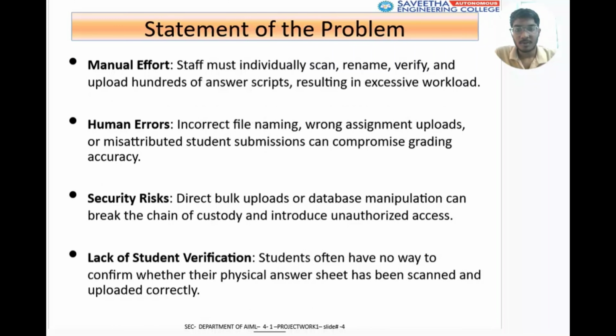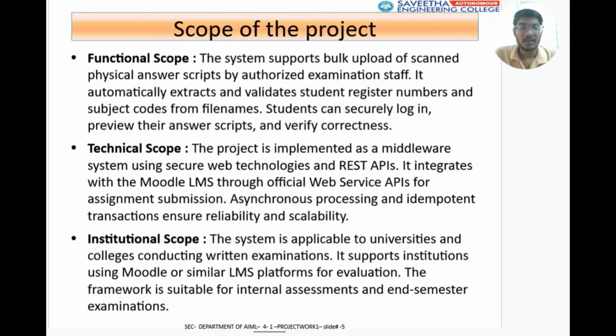And the statement of the problem: we have manual efforts, human errors will be reduced, security risk will not be compromised, and lack of student verification is not a concern for our project, due to the framework that will verify each and every identification and the credentials of the students.